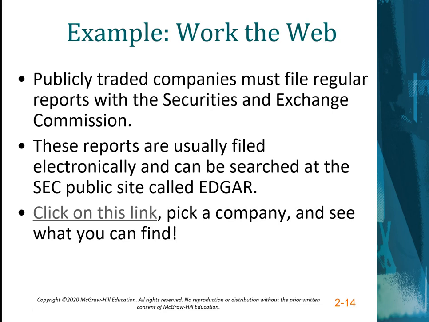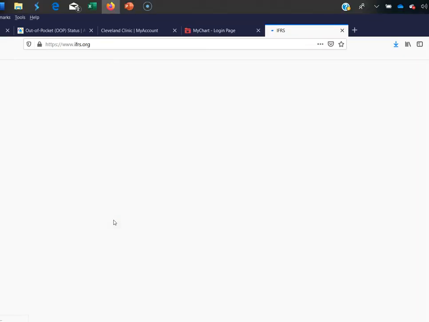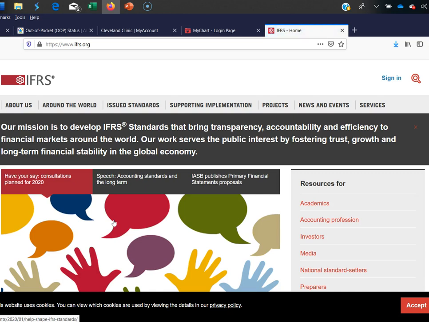Okay, here's an example that might be fun for you to do. Publicly traded companies must file regular reports with the Securities and Exchange Commission, and those reports are found on an SEC website called EDGAR. You can click on the link and it'll take you there. You can also go to sec.gov, and that will take you where you need to be.